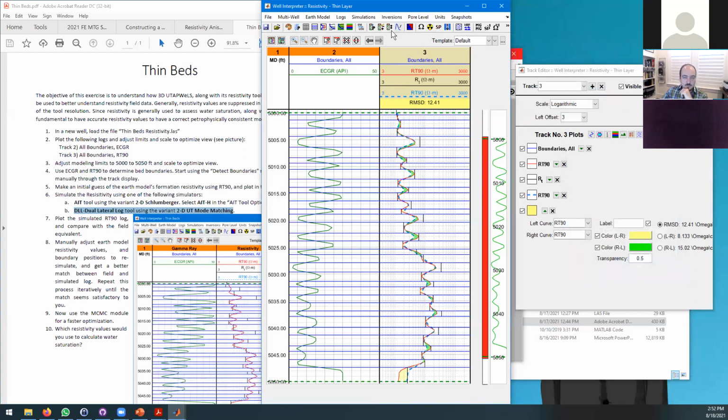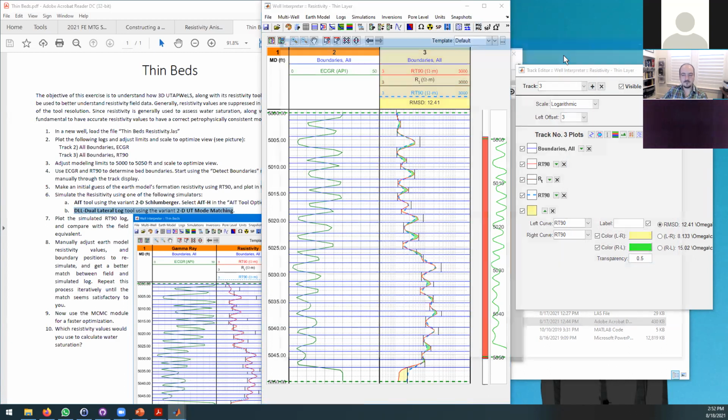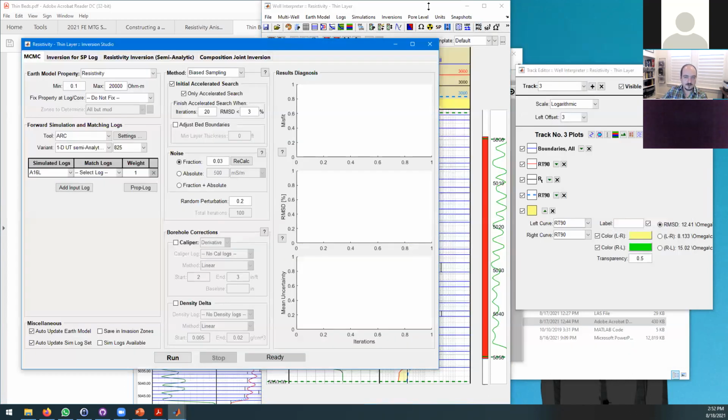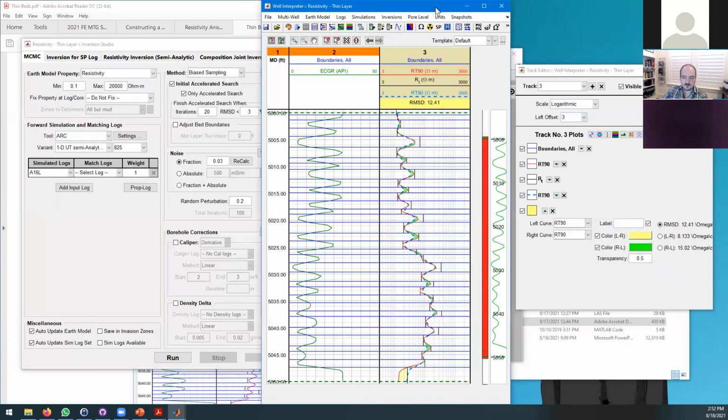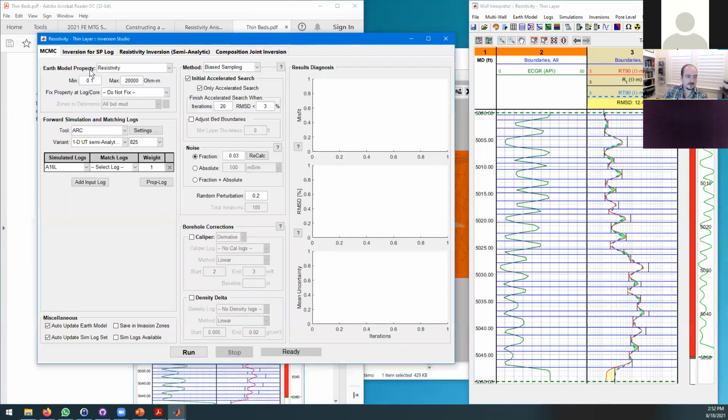So we open this MCMC module, the Markov-chain Monte Carlo. I'm going to move this over here. And we're going to go through the whole thing to understand what's going on. First, the property that we're trying to invert for is resistivity. So make sure you have resistivity here.